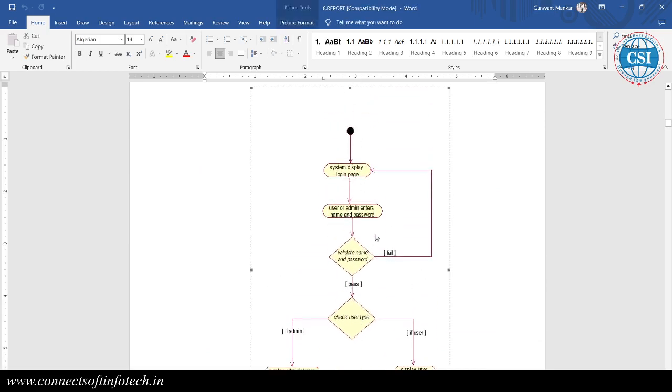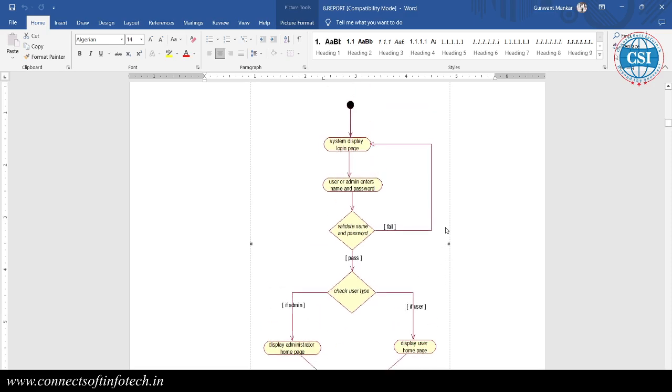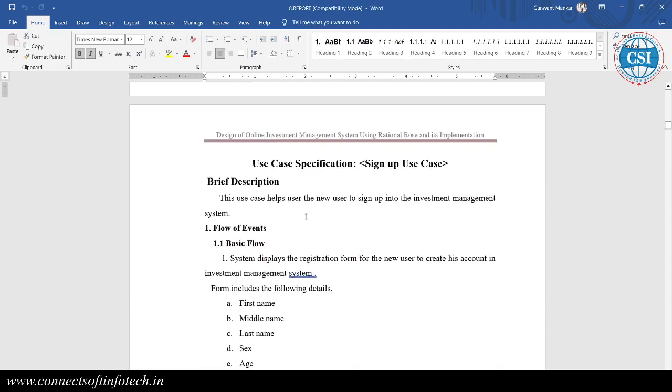This diagram can be made with the IBM Rational Rose software tool. The system displays the login page, then the user or admin enters the name and password, then the password is validated. If the validation fails, the system displays the login page again. If it passes, it checks the user type: if it's a user, it displays the user home page, and if it's an admin, it displays the admin home page. This diagram is known as an activity diagram. So this is the activity diagram for the login use case.